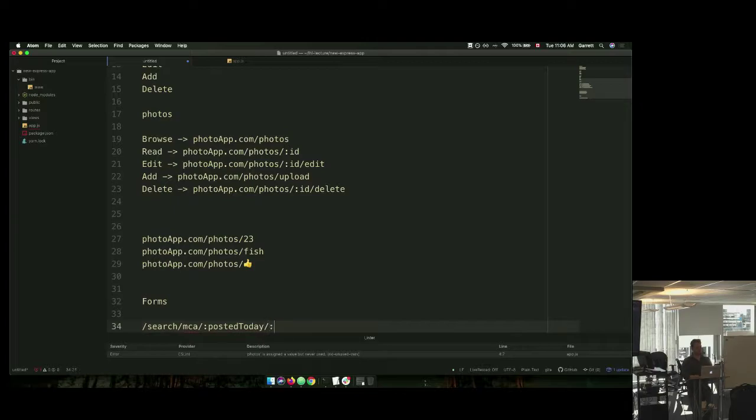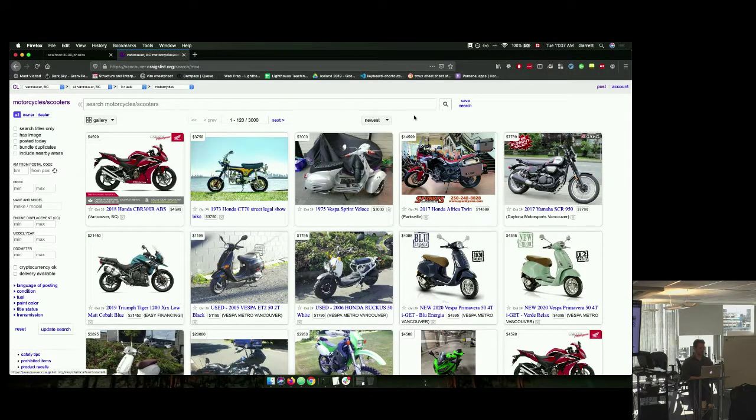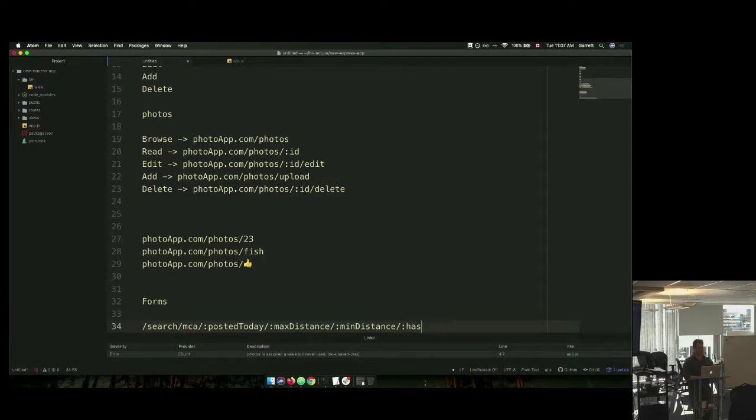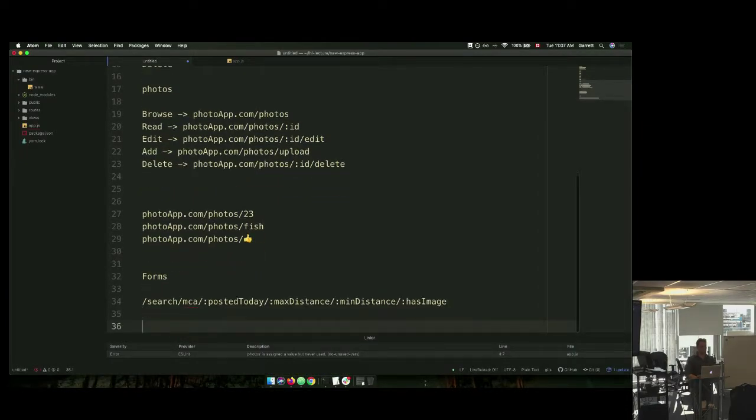And we could go, I don't know, max distance, min distance. And we could string together parameters like this. What else do we have? Has image, right? And then we could end up with routes that are like search, MCA, true, 25, true. And you could end up with routes like this, right?